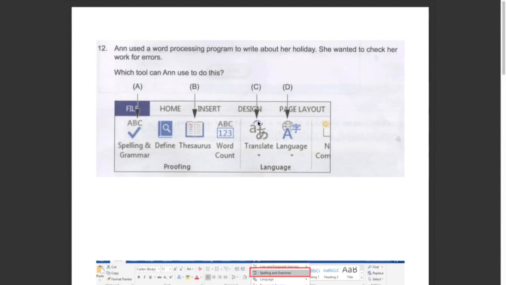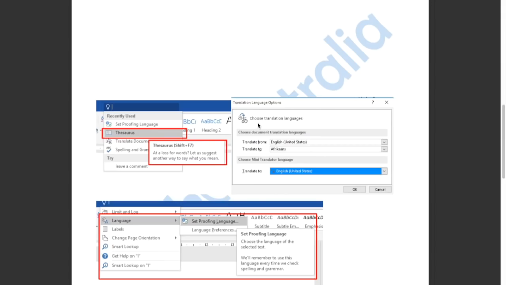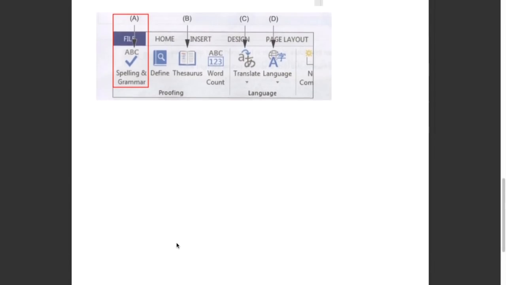So this question asked us, which tool can Anne use to do this if she wanted to check her work for errors? Let's move to the explanation. So the spelling and grammar option will check if the word is spelled correctly. The thesaurus option will find a word which has a similar meaning. And the proof language option allows you to change the language. So the answer has to be A, spelling and grammar.